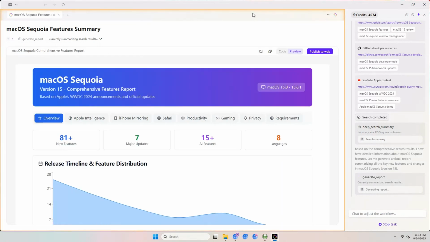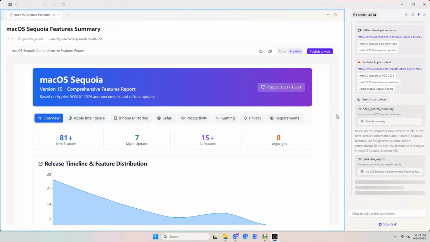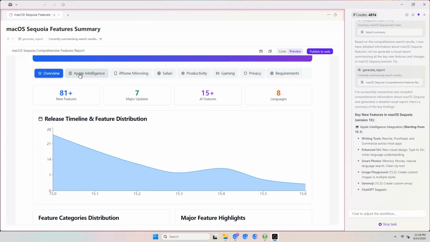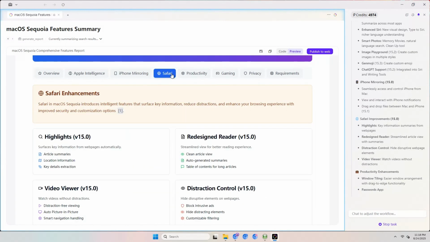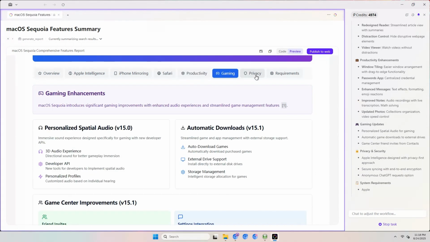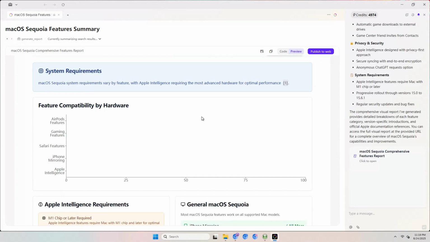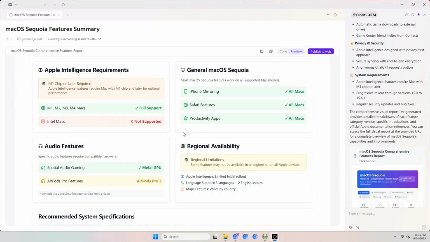Today we're diving into something super exciting, Fellou AI. I'll walk you through how to get started, use its killer features, and automate your workflow like a pro. Stick around, and let's get browsing smarter.